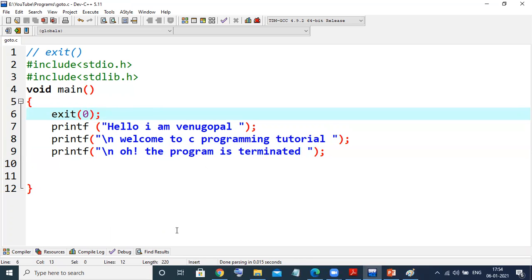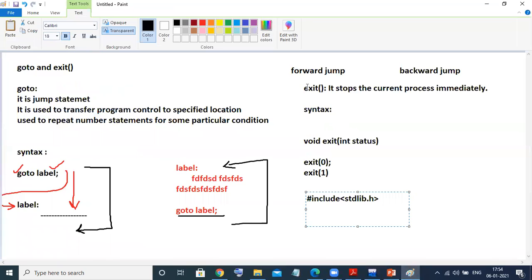So I hope you have got an idea of the goto statement as well as the exit statement. All these statements come under jump statements. If anybody asks what you mean by jump statements and which keywords come under them: break, continue, goto and exit.